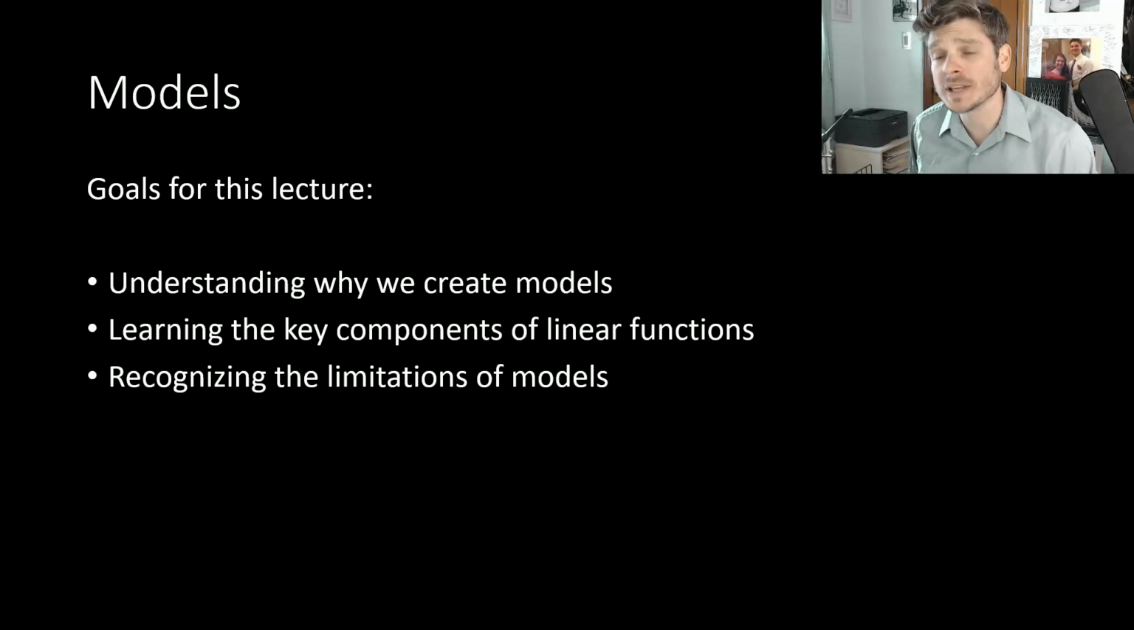So our goals for this lecture, first of all, we want to understand why it is that we actually create models to begin with, and then we're going to talk about some key components of linear functions, because our first models are going to be linear models. And then we're also going to talk about some of the limitations that arise from doing modeling.